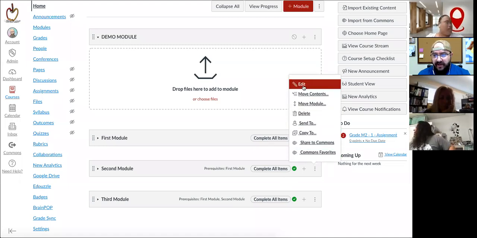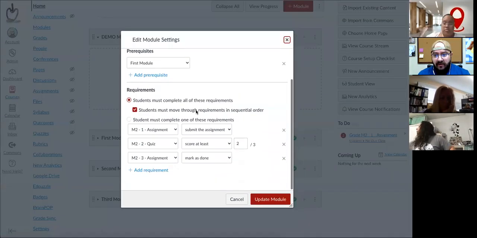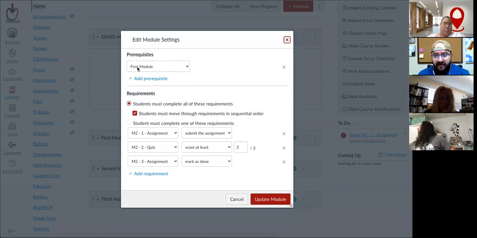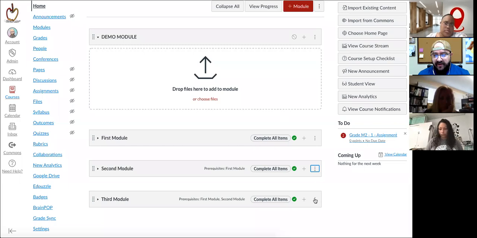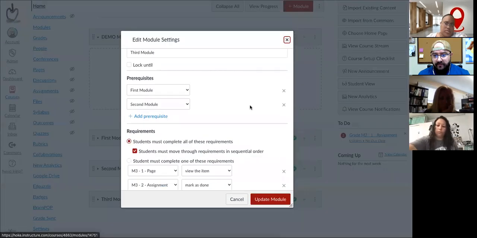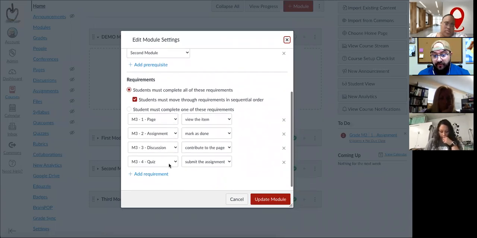And if I check this one out, you can see I have a prerequisite added up here, and I've got some requirements here as well. And the same is true for this third one. I've got more than one prerequisite and several requirements down here.